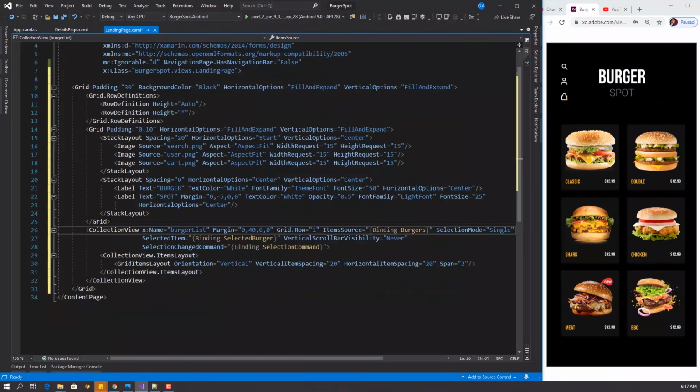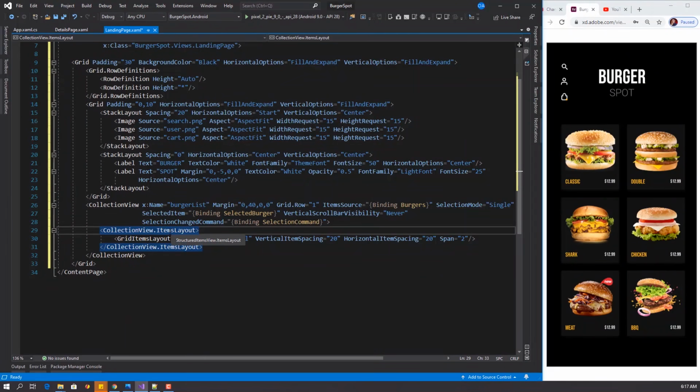So the next thing that we have is to show the items layout of the collection view. We want to make it a grid item layout so that it will be in the form of a grid like this.